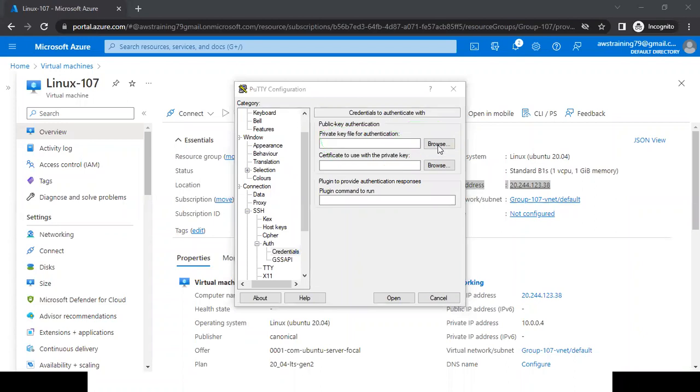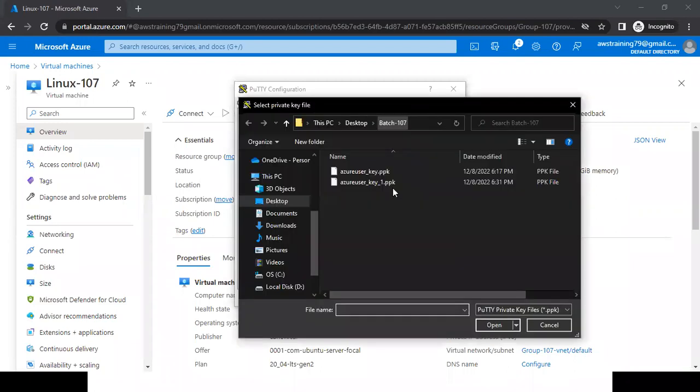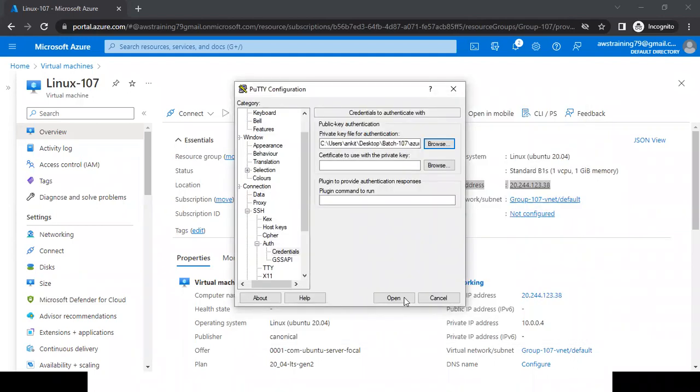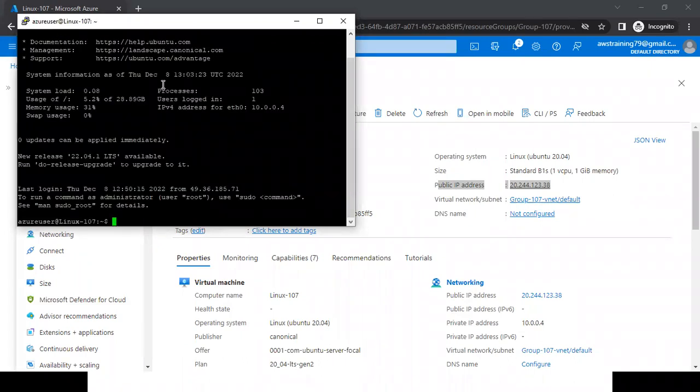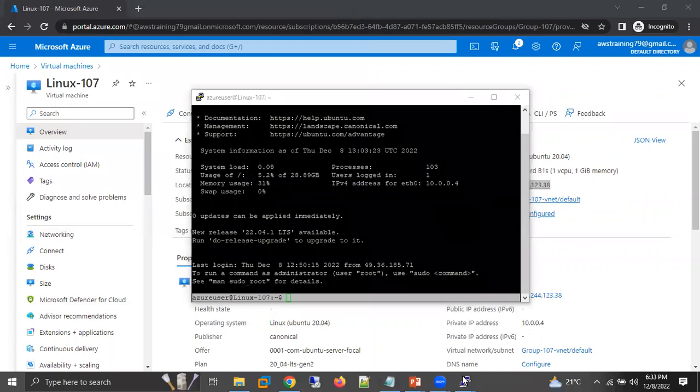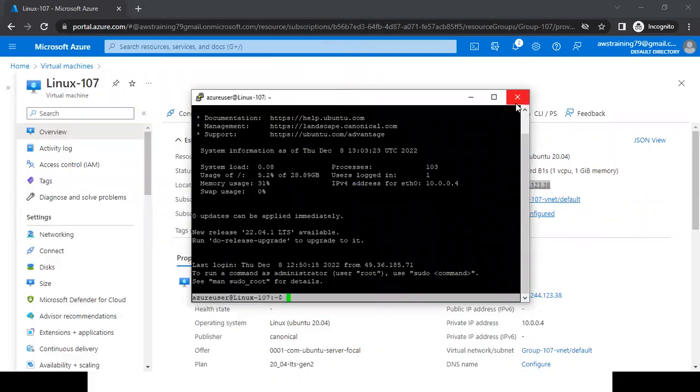So click on Browse. Go to your folder. Here I'm getting the PPK file which I have generated. Open. Now it is asking for a username. What is my username? I have given Azure user. You can give any username, it's not mandatory. I am giving Azure user. You guys also have to give the same username. And here I'm able to connect to my machine. You can practice it, Weber.